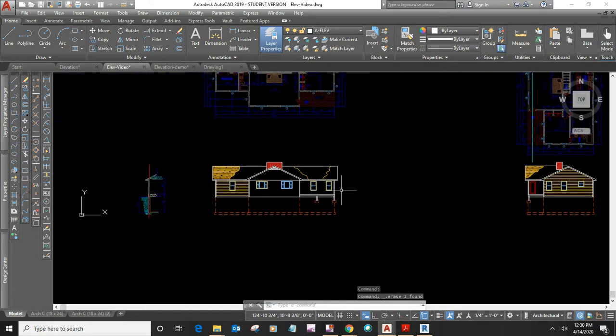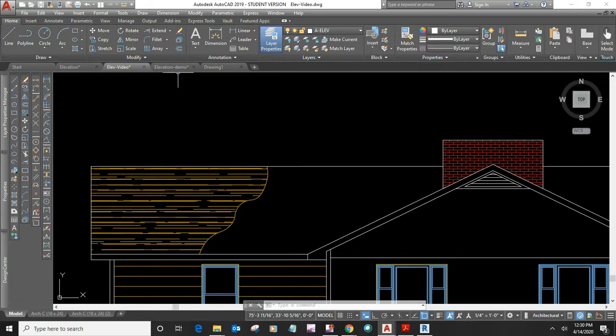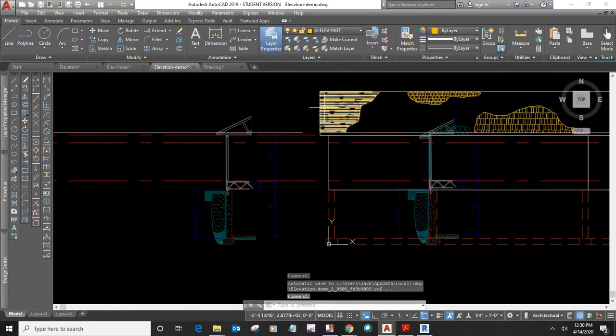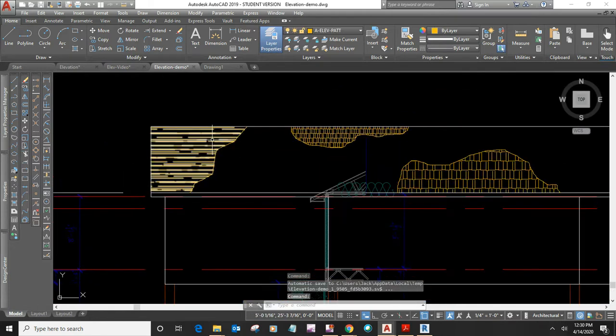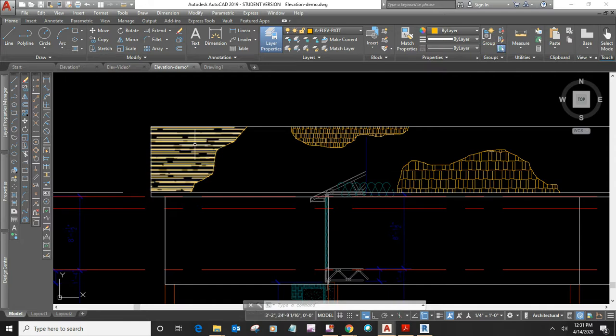Now let's talk hatching. Let me show you this one here. We've got two different kinds of hatching. This one is the shake, which is like cedar shakes, so it looks like cedar shakes. This is the roof shingle hatch that comes in AutoCAD. When we just draw things by hand, this is how we would draw roofing shingles on an elevation.